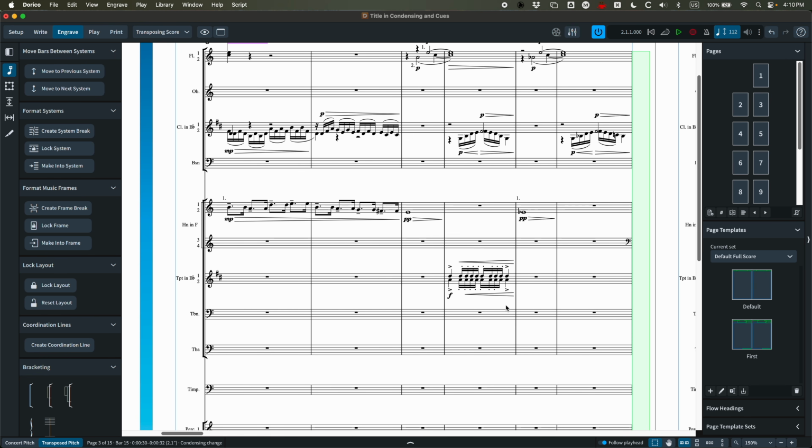The one thing that you really do have to be careful about is that the parts are exactly the same. And if you look really closely, you can see that there's a missing staccato on trumpet 2, and that is enough for Dorico to think that the trumpet 1 and trumpet 2 parts are actually different. So if you ever get something like this and wonder why it's not putting it on the same stem, the first thing you should do is check to make sure that both parts are exactly the same.